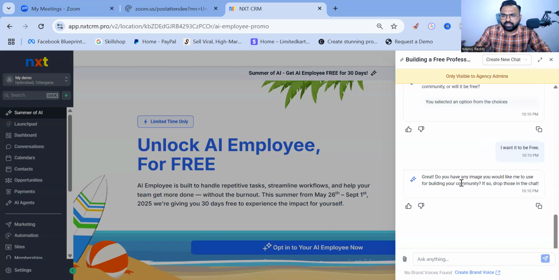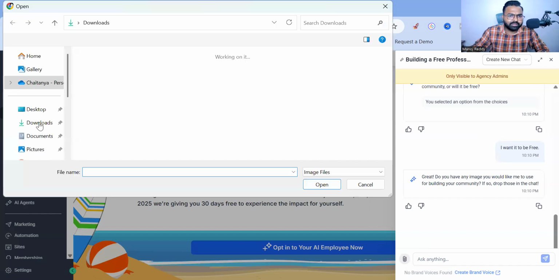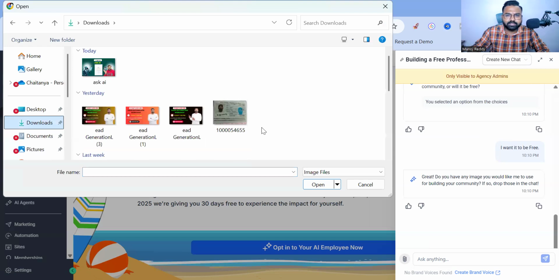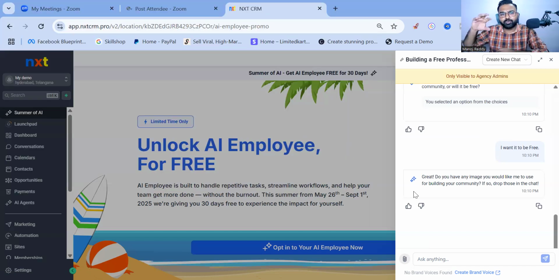Great. Do you have any image you would like me to use for building the community? Drop it in the chat. So it's asking for the logo. Very simple. So the logo, it will create anything, everything. We don't need to find anything. Very simple. I'm selecting one option. I need to upload one logo file here. I can bring it from my PC or something like that. I'm just taking the High Level robot logo here.